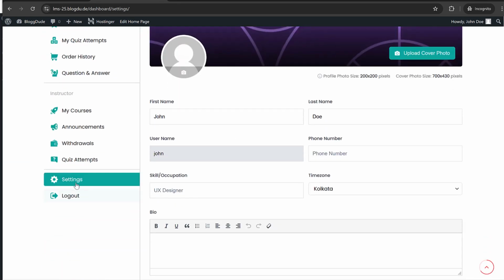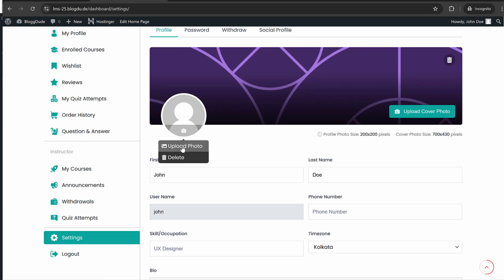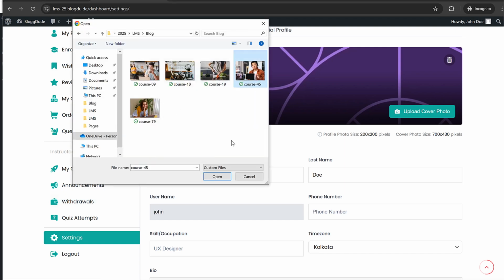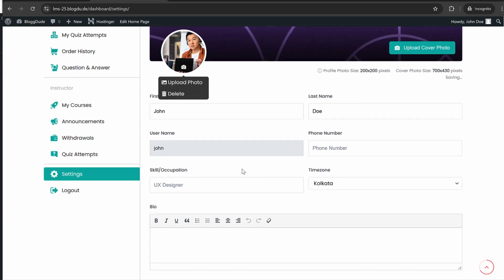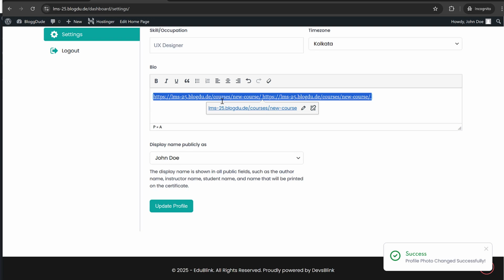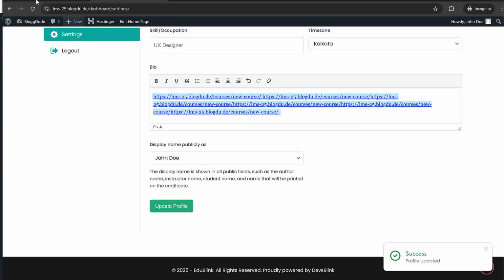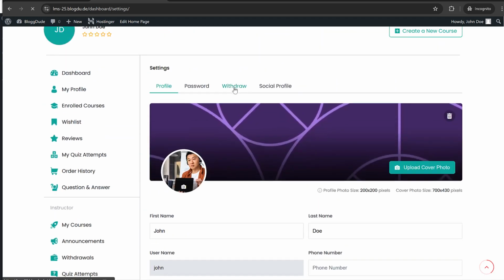So after that, you can simply do one thing. This user, first of all, can go to settings. This instructor can upload their photo. Maybe let's select this image. Okay, they can add their biography over here. I'll just add this link thing. Okay, just anything under biography. Then they have this withdrawal option, as you can see.